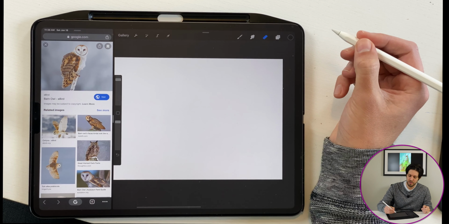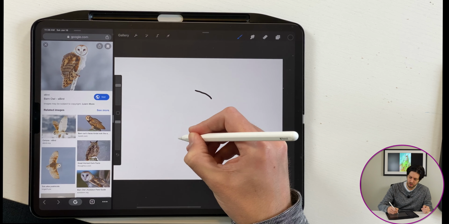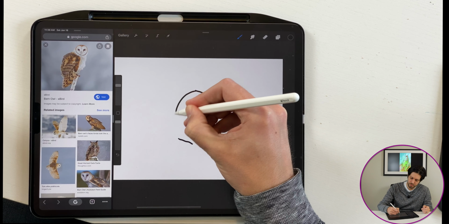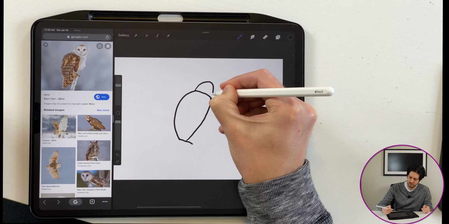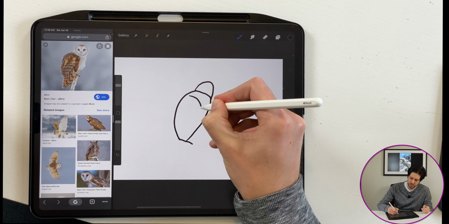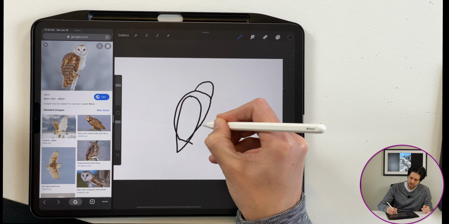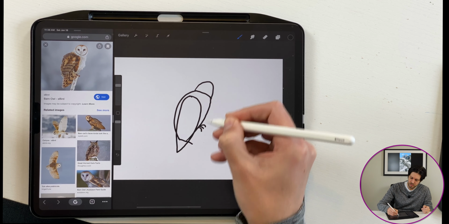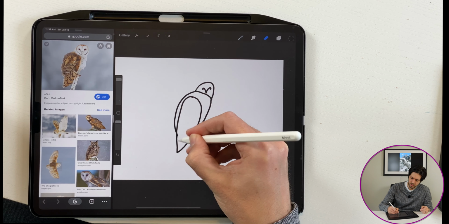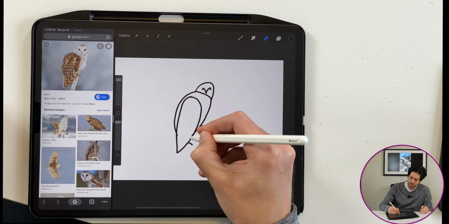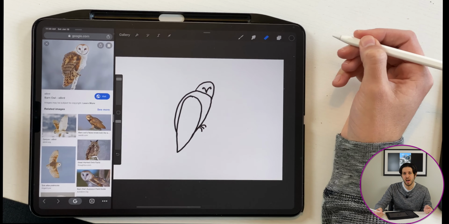Now let's try that from reference. What have we learned? Top of the neck, the bottom of the bird, the back of the bird, the bottom, the head of the bird, and then let's draw the wing and the feet. There's the beak. And there's your owl from reference.